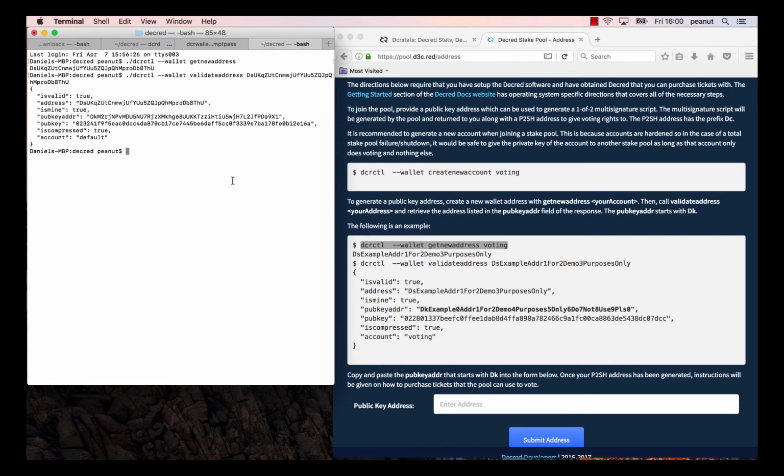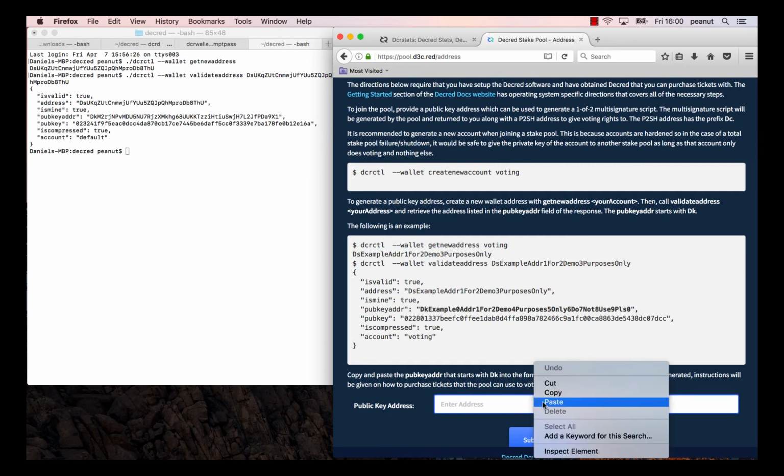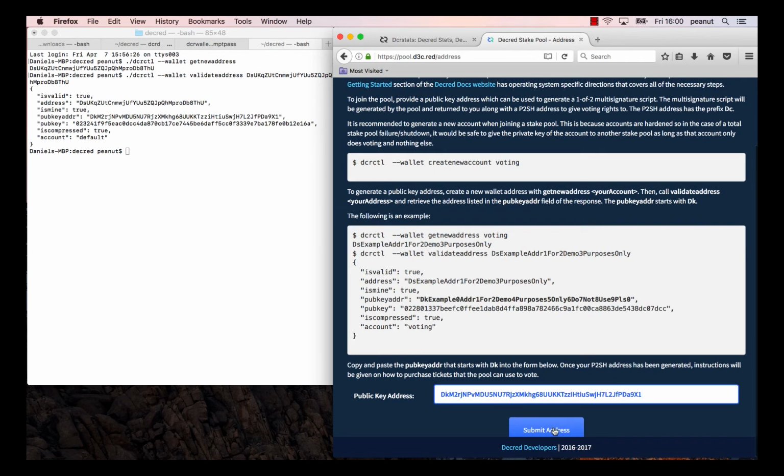That's looking good. So the instructions now say that we need a public key address. So let's copy and paste that, paste it in here, and press submit.